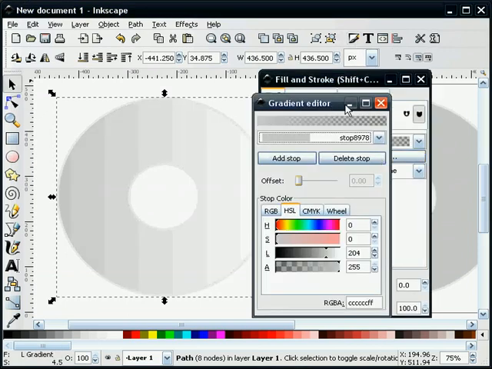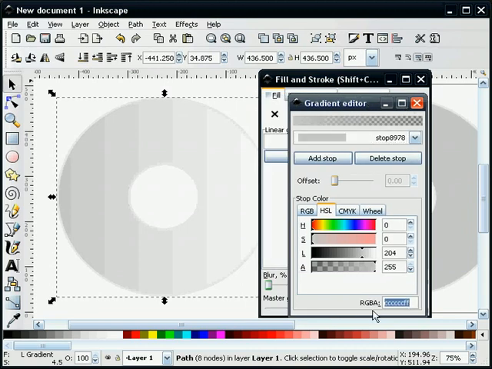We're going to edit our gradients, and I'm just going to give you the RGBA color code. Our first one is a BCD35FFF. Our next one, we'll change its opacity to full, and we'll change the color code to a 9C9FE4FF.